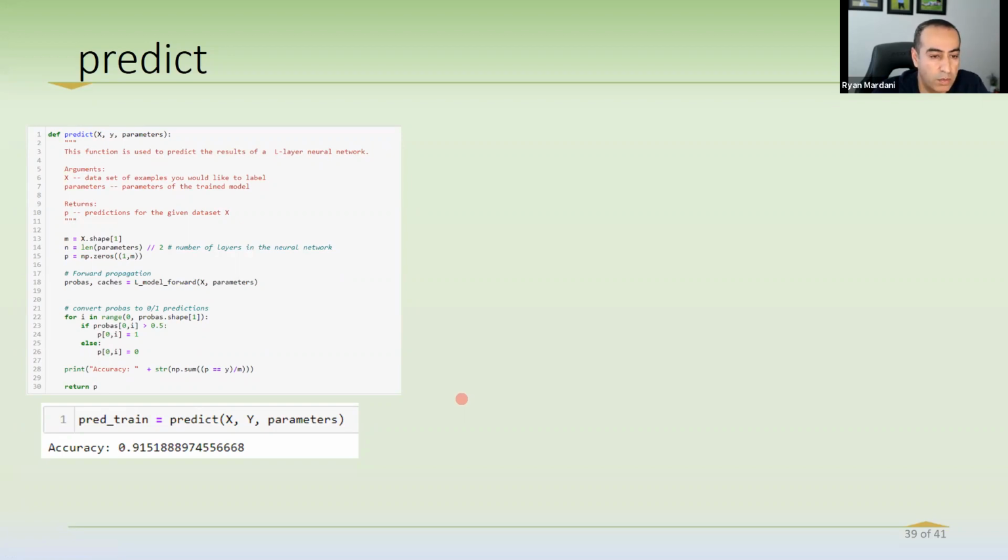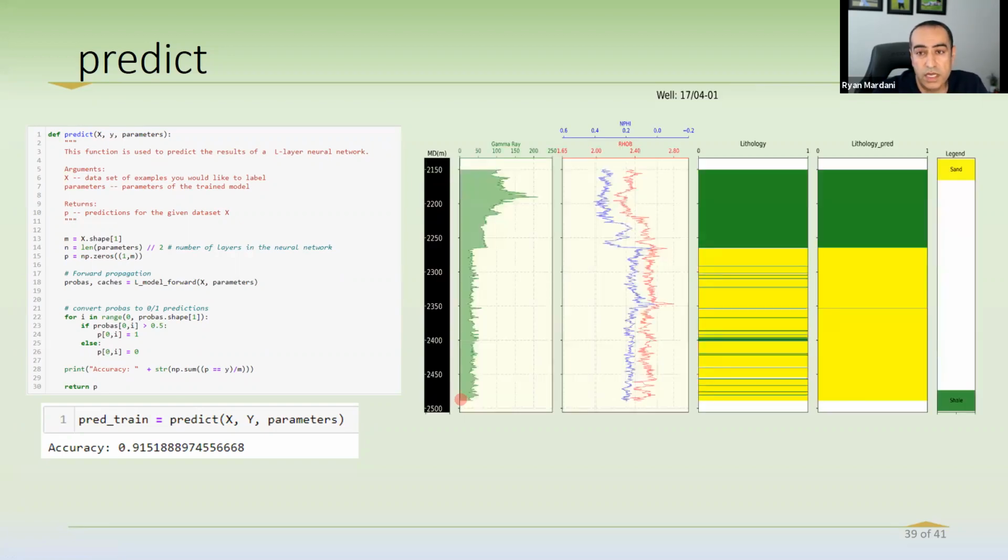A lot of hyperparameters we forgot. And for this test well, I plotted here again the gamma ray, neutron, and density. We have 3 of them as our predictors. This is our target, the true lithology for this well. And this is our prediction from the deep model. The shallow model actually was not good, and it's not even worth mentioning and plotting here.